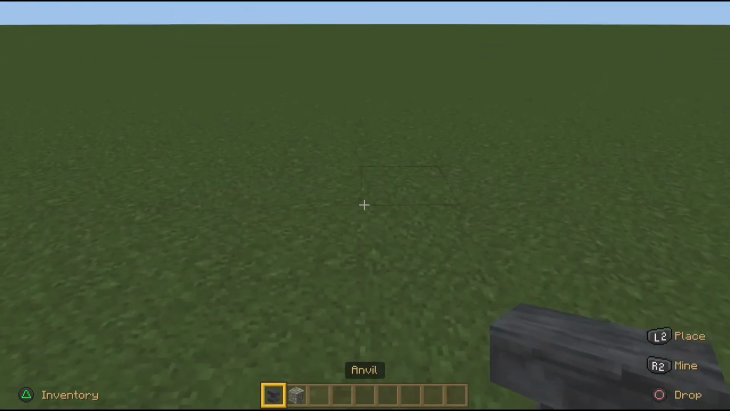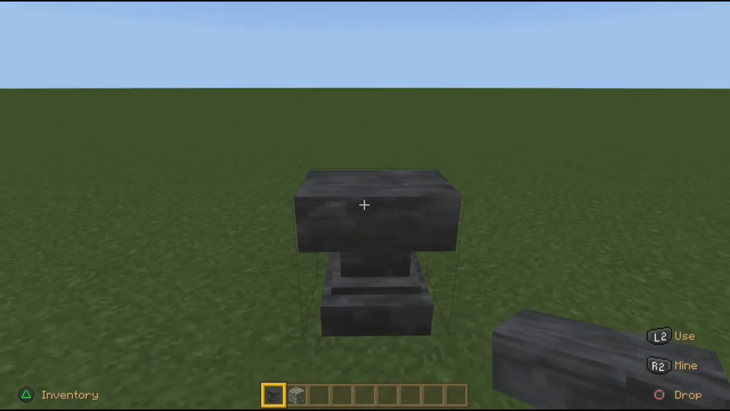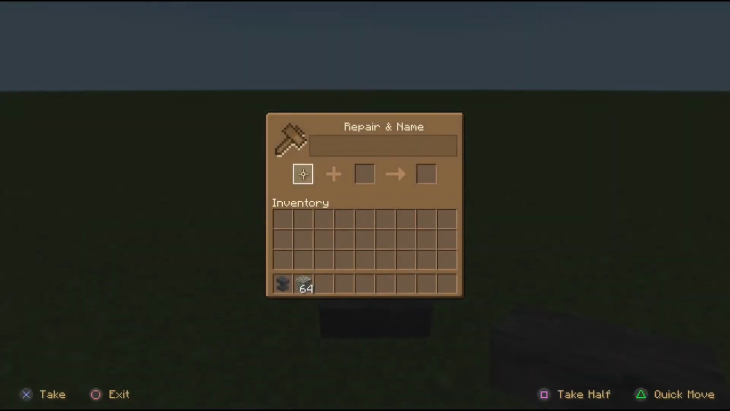To make your auto sorter work, you need an item with a unique name. Use an anvil to bring an item in and give it a unique name. I am renaming a stack of cobblestone to null.